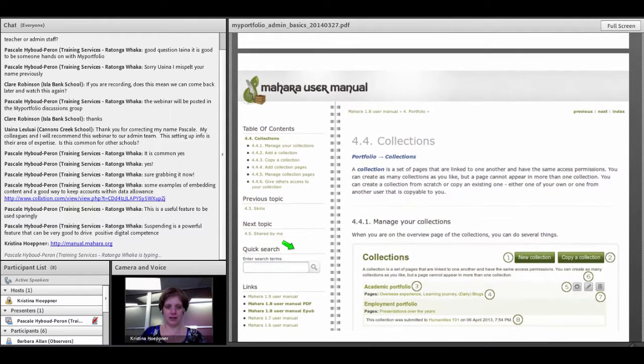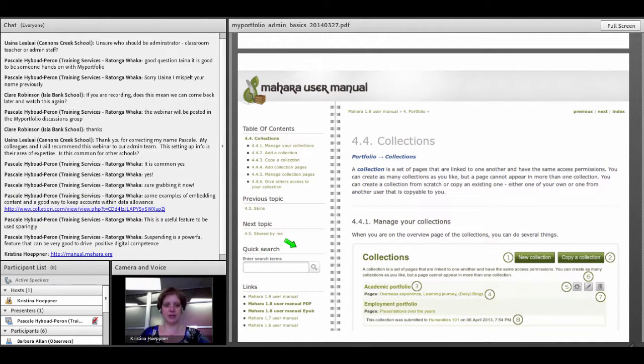Just here on the left-hand side where it says quick search, so that you can find whatever you're looking for easily. And the manual includes a lot of screenshots so that you can refer back to these screenshots and look at your own screen and see if you see exactly the same thing.